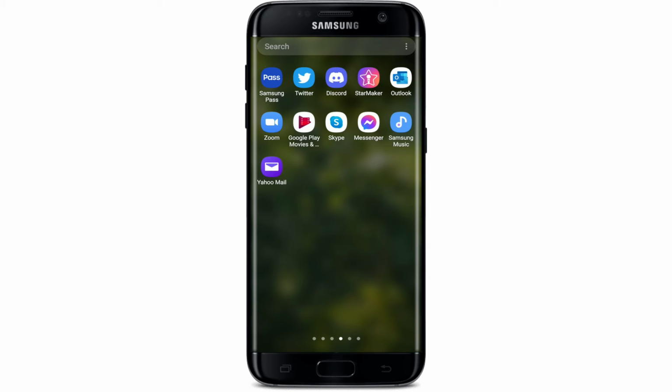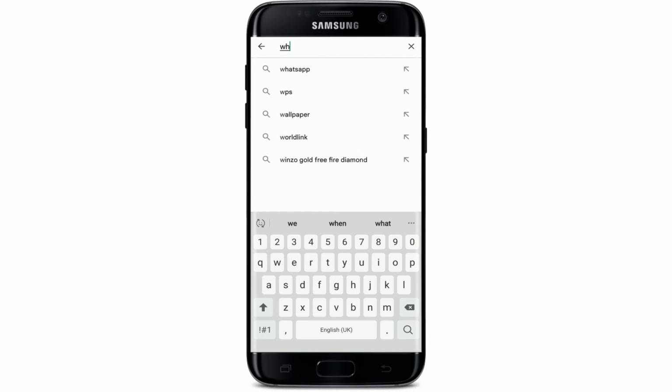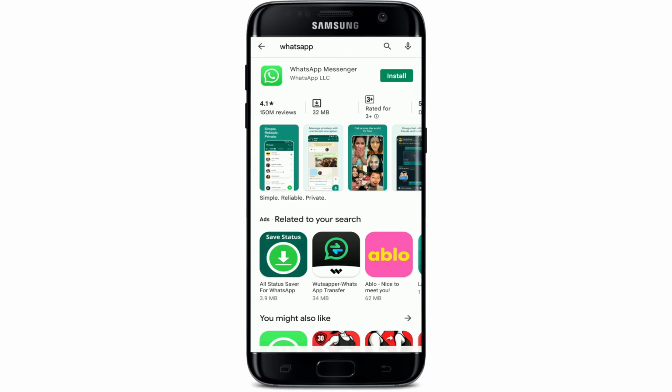Once the application has been uninstalled, go to your Play Store and search for WhatsApp in the search box. After you do that, tap on the install button right next to the application in order to reinstall the application on your Android device. Wait for a few seconds and your application should be installed.